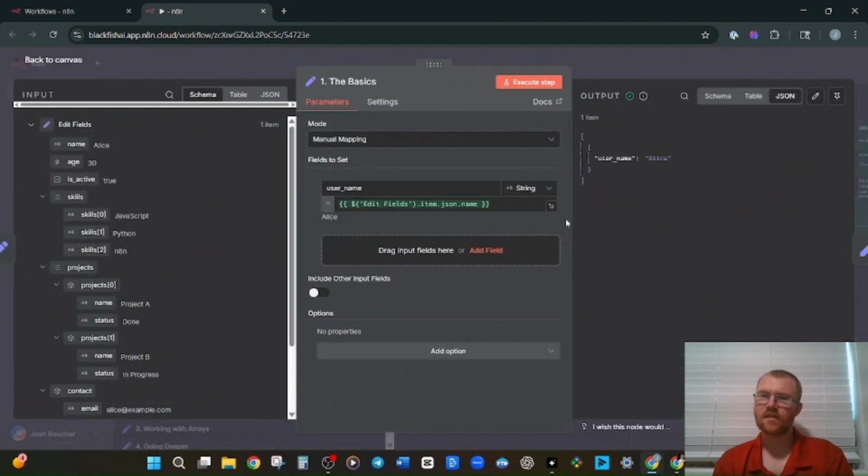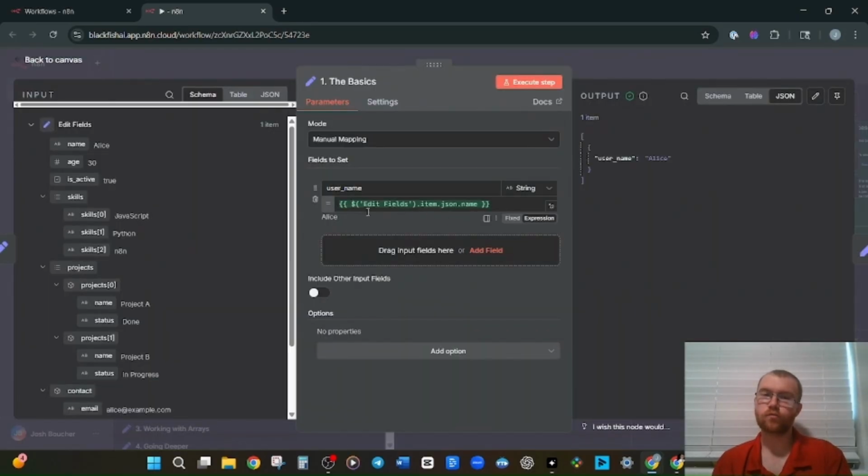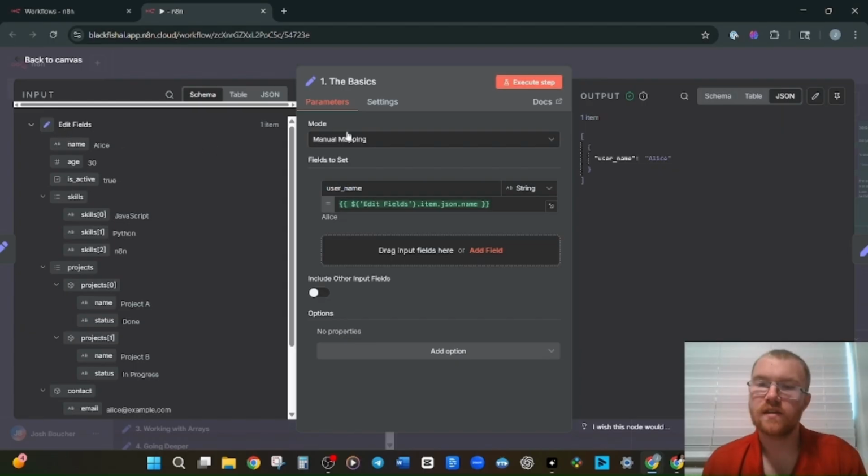Now let's look at the basics here, and you see this is an expression. It points to the edit fields node, so that one that we were looking at just now, and it looks at a field within the edit fields node called name. And you can see that the name field from the edit fields node has Alice in it. So that's why it shows Alice in our output.